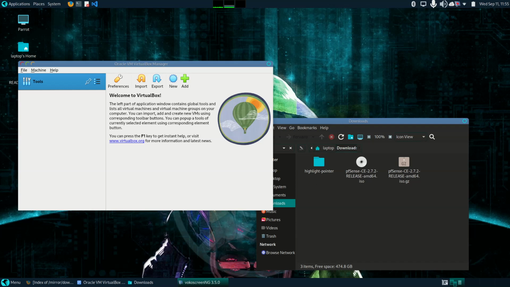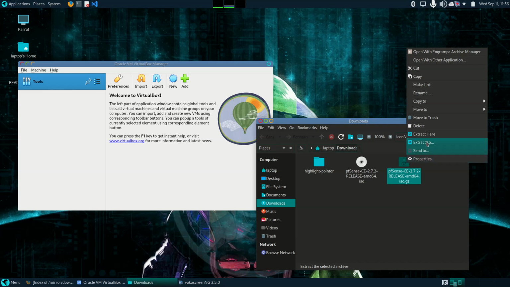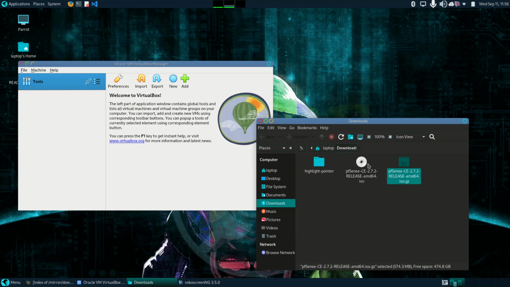So once you've downloaded and installed VirtualBox and downloaded pfSense, the final step is that you'll need to go ahead and extract pfSense. On Linux and Mac, you can simply right-click the archive file and then hit extract to here, and this will extract an ISO image that will look like this, pfSense ISO. On Windows, you'll need a special program to perform this extraction, and I've linked that program in the description below. So go ahead and click on that link, download that program, and extract the ISO image.